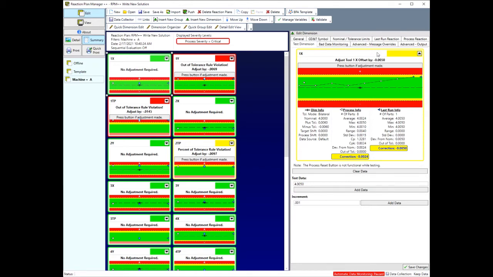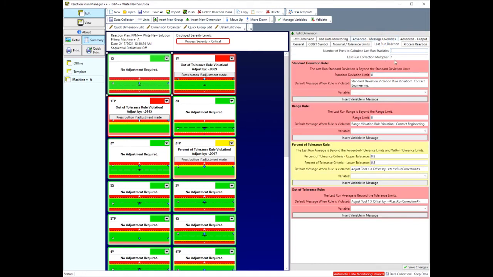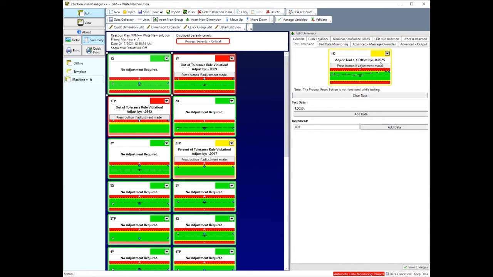Well, to change that, I have to go to the last run reaction and put in a 0.5 multiplier for the last run correction multiplier. If I go back to my test dimension, you'll see that the correction amount was split in half. So you can see I can bounce back and forth and make sure that the dimension item is calculating things properly and giving you the appropriate instructions.